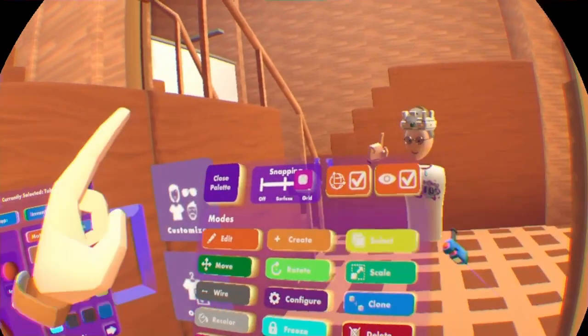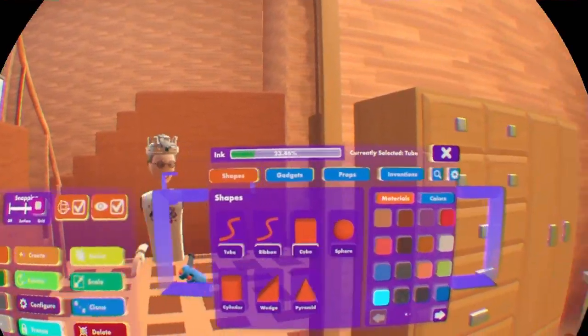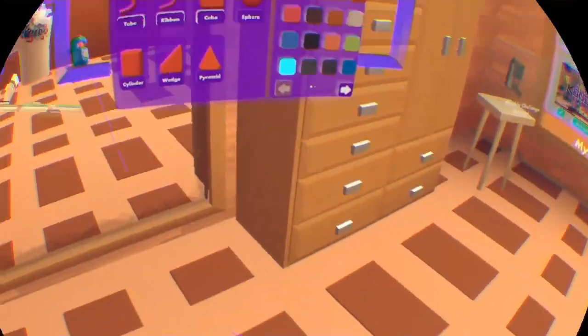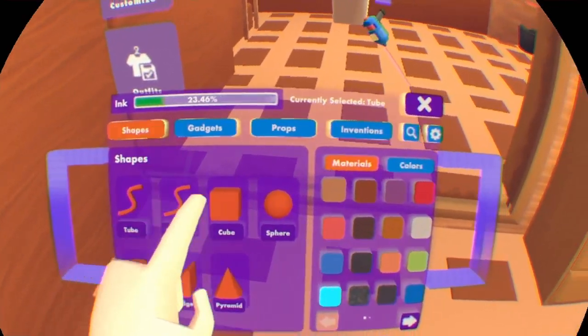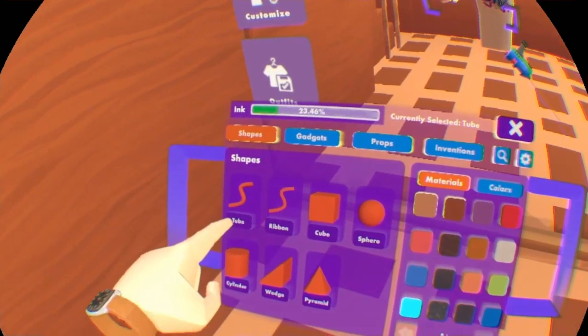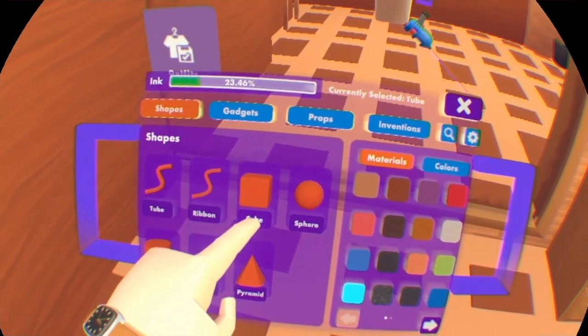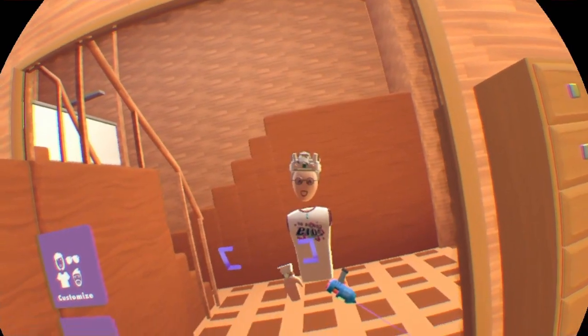Now, we're going to hit open palette. You're going to get this. This is your palette. You will be instantly in shapes. You can get tube, ribbon, cube, sphere, cylinder, wedge, and pyramid.